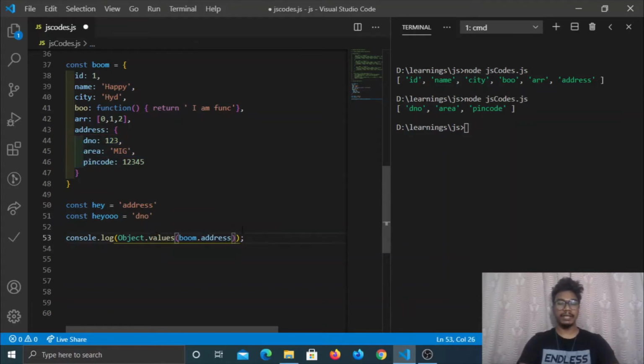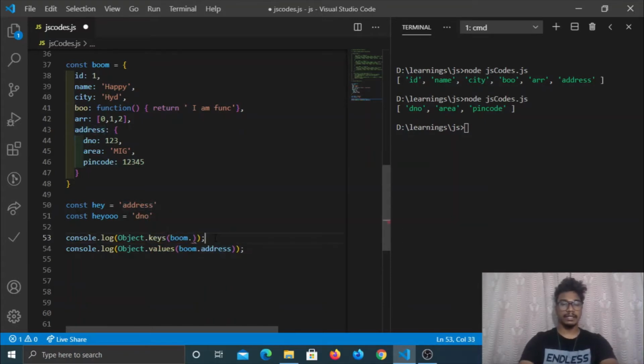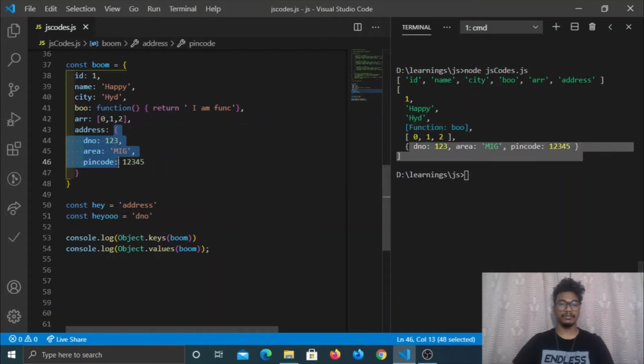What is keys giving me? Keys is giving me all the keys, but values will give me all the values. So let me show you. Let me remove this address at this level and also here. Let me remove this dot also. Yep, and cls. See, I have my keys and I have my values, which is one, happy, hide, the function, array, and an object. So this thing, right?